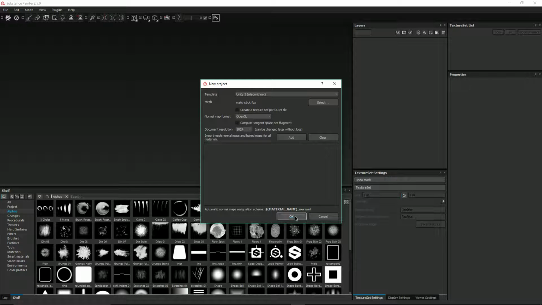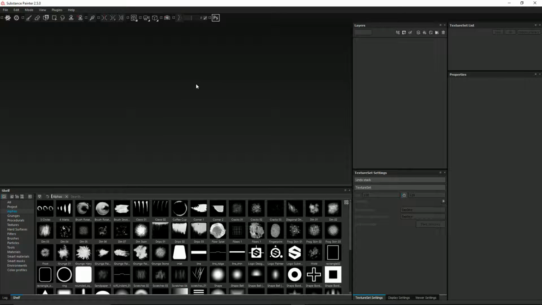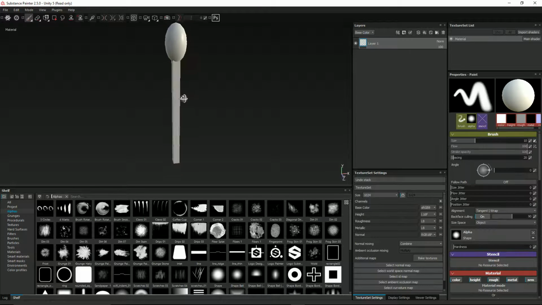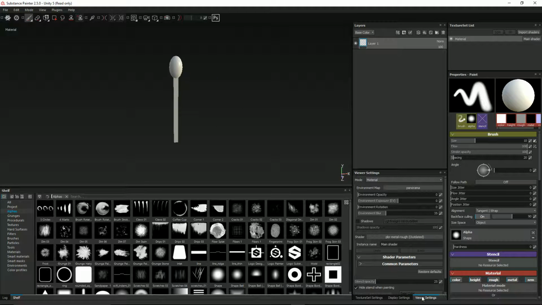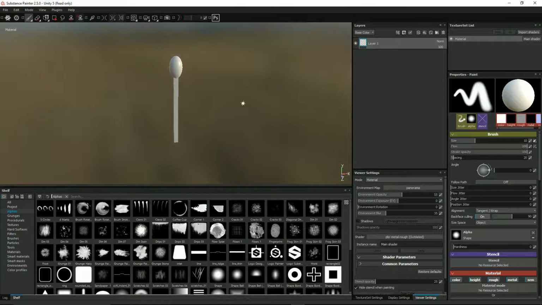So let's click OK, and that'll bring up our beautiful matchstick, I hope. There it is. Look at that. Wonderful. Doesn't it look fabulous? Okay, so just something else that's changed. If I go to Viewer Settings down here and up the environment opacity, there we go. Just to give it a bit of a background, so we can see what we're working against.